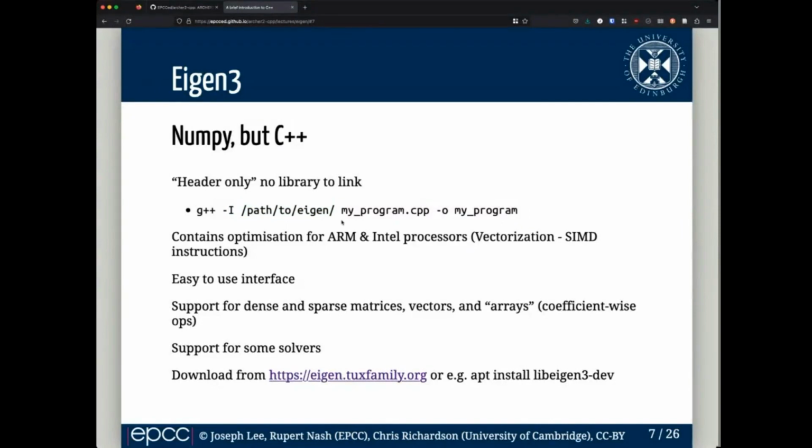Other than being very simple to use, it also contains optimizations for different processors. It has some vectorized routines, so it is already optimized and you can expect good performance from it. In terms of capabilities, it supports dense and sparse matrices, vectors, and arrays. Arrays are like vectors, but they are more suited for operations that are coefficient-wise. We'll have some examples later. And in terms of solvers, it has support for some of them. It's not the most comprehensive, but it's probably good enough for most applications that you need.